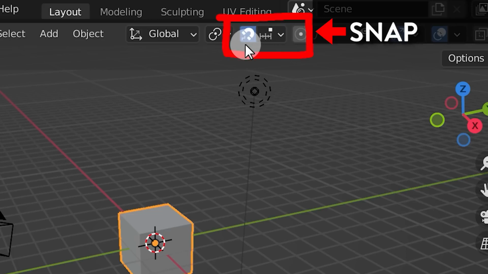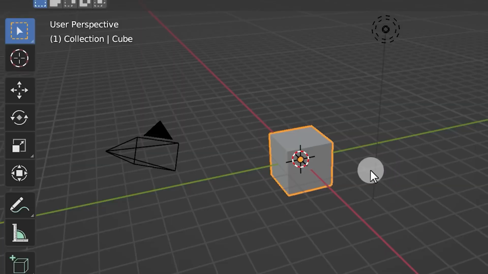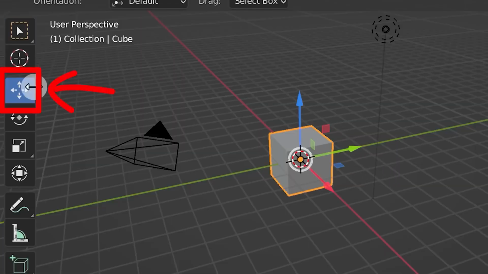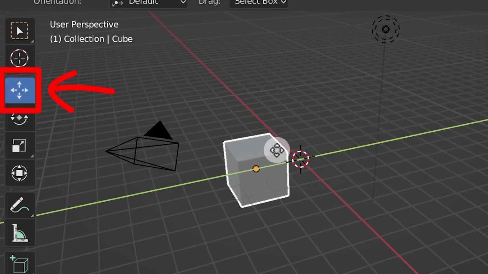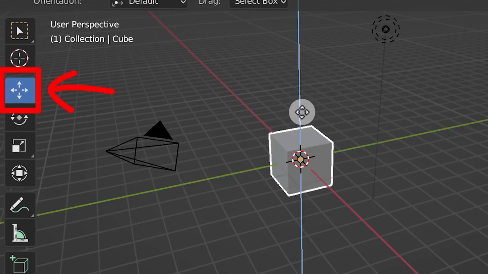Now to test our snap tool, we can select our cube and then select our move tool. And as we move our cube around, we can see that our cube is snapping incrementally, making it very easy for us to line up our cubes.